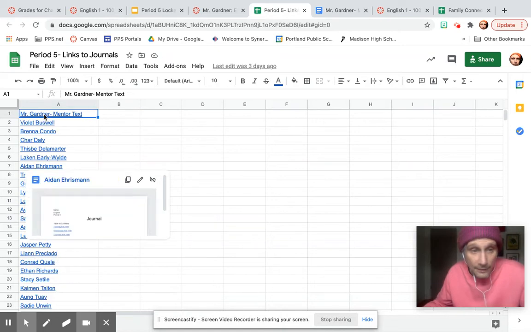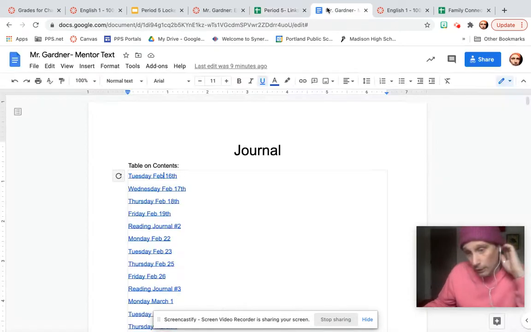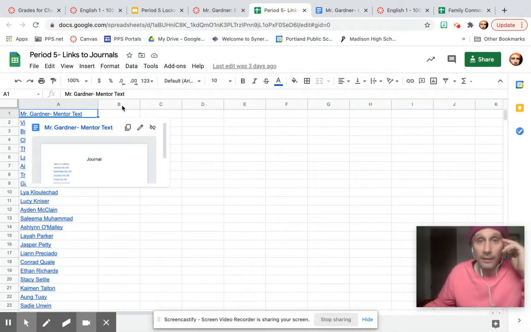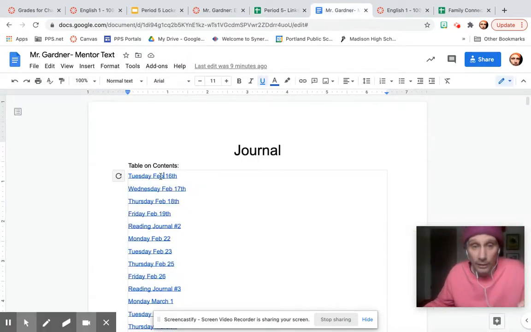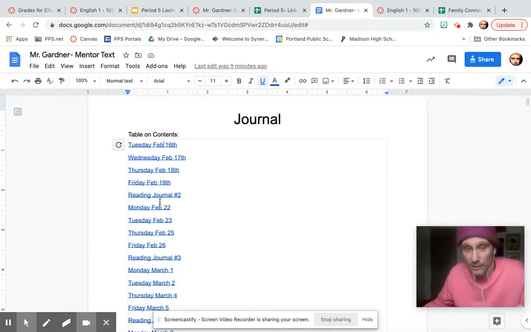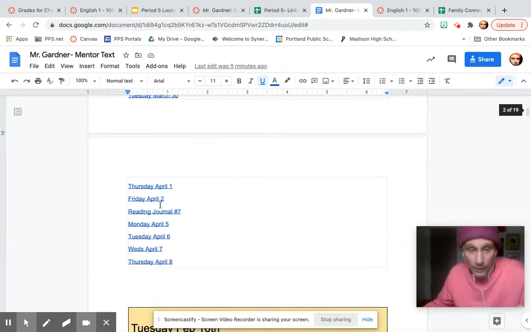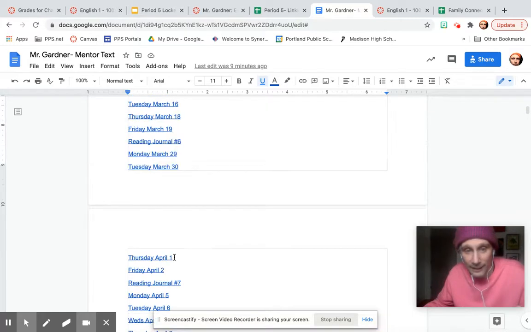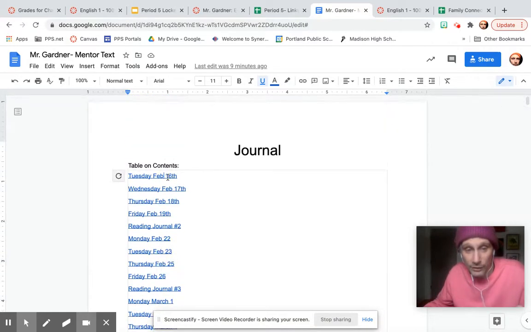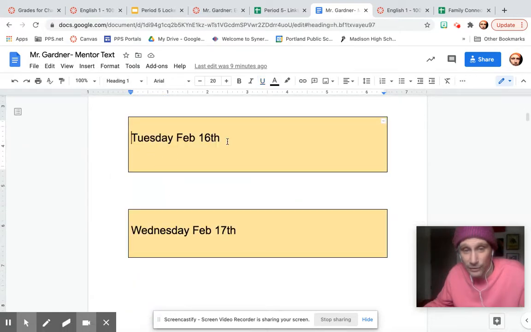But let me show you my example. And mine is always going to be available to everyone as a mentor text. So you can always go to mine and copy and paste the templates into yours. And there's one for every synchronous and asynchronous class of this semester. So we're going all the way to April 8th. And by semester, I meant quarter, until April 8th. And you click on each of those dates and you'll get a little link. Click that link, it'll hop you down to that day.